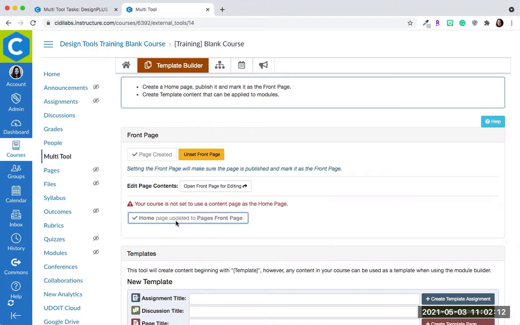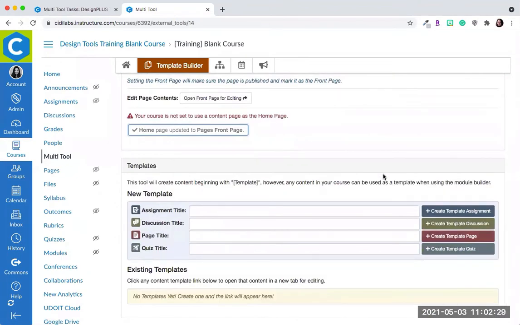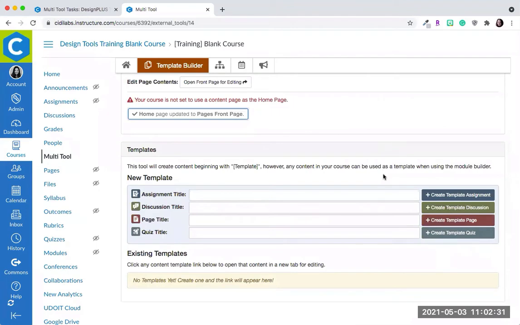But we're just going to go ahead and select this link to set the home page to direct us to the front page. So if you've been working with Canvas for a while, instead of having to jump around on a couple of different pages with a number of clicks to get your front page designated and get the home link to take you there, now you can do that with just 2 clicks on this page in the multi-tool. So below is where we're going to start building out our templates.